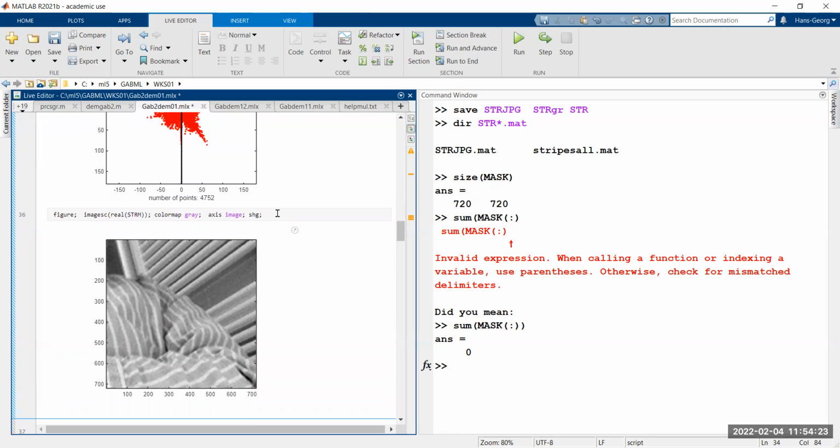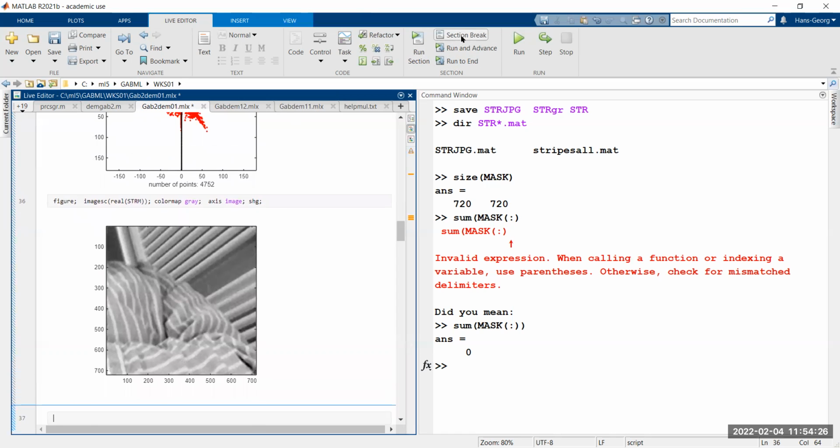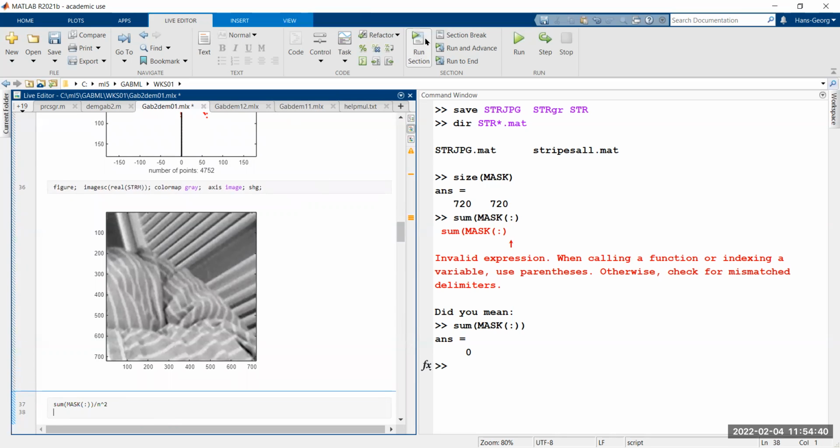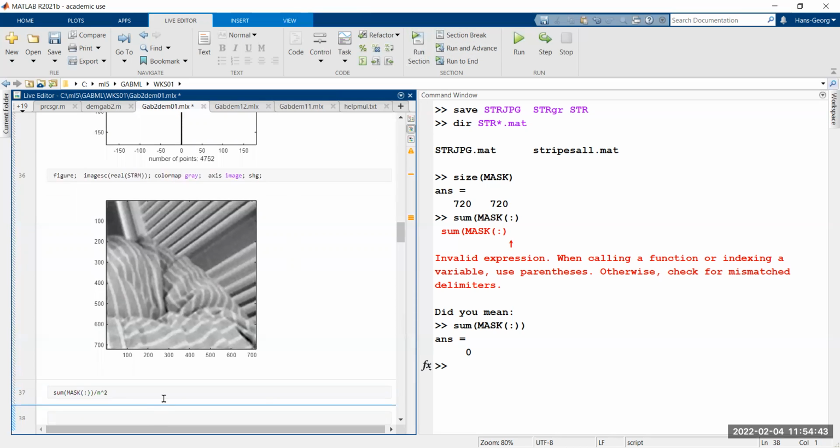Maybe we could try to count the number of pixels. So what is the sum of the mask divided by n squared? Altogether, we have chosen, as you see here, 4,752 pure frequencies, which are plane wave coefficients.